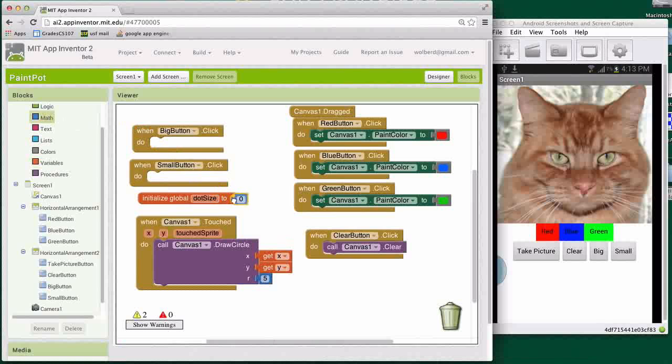So unlike App Inventor 1, these blocks are not defined; they're called initialized. So this is just the initial value. So we're going to initialize it to 2, so that the dot size will start off as 2. When the big button is clicked, what we want to do is change the dot size to, let's say, 8. Okay, so if I mouse over dot size, I can get a set. So I want to change the variable dot size, and I'm going to change it to 8.